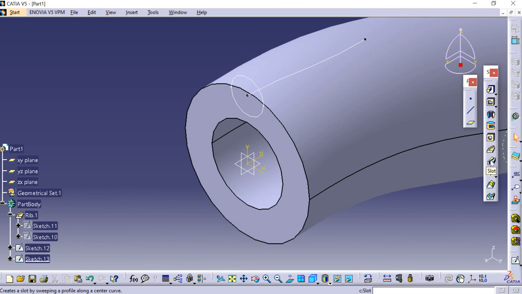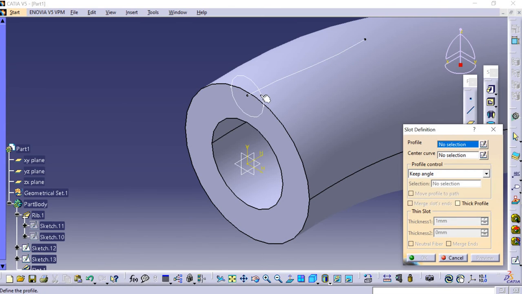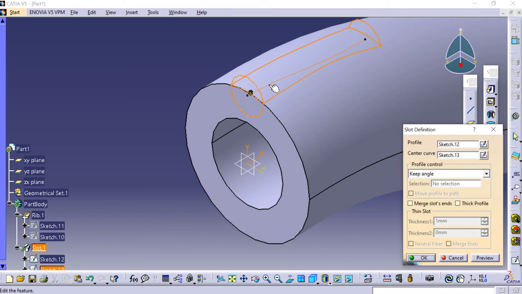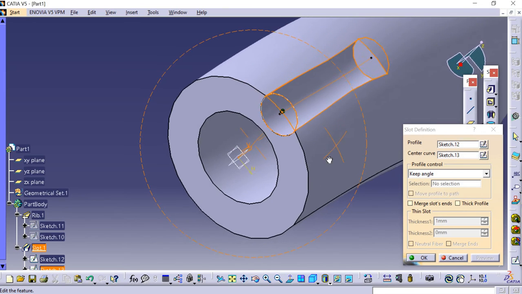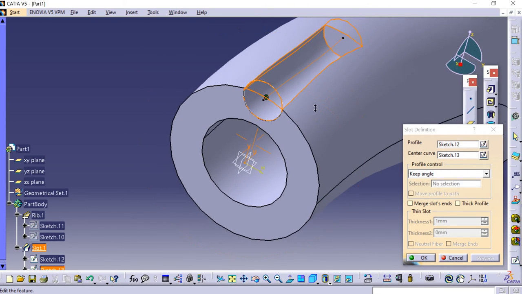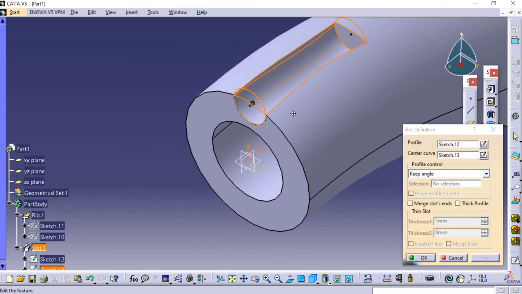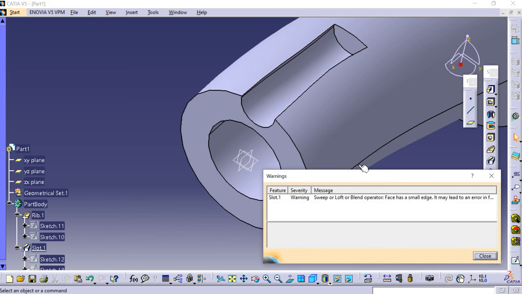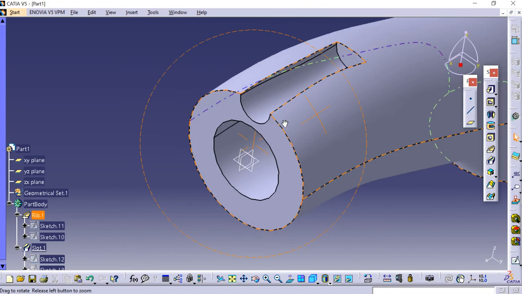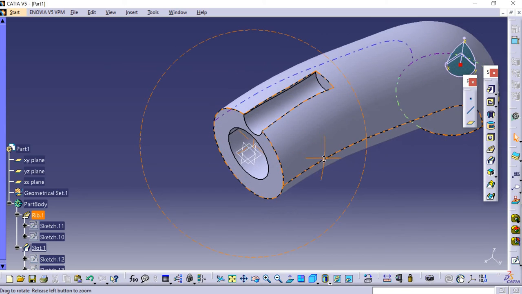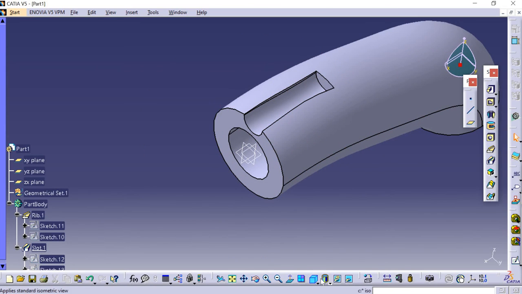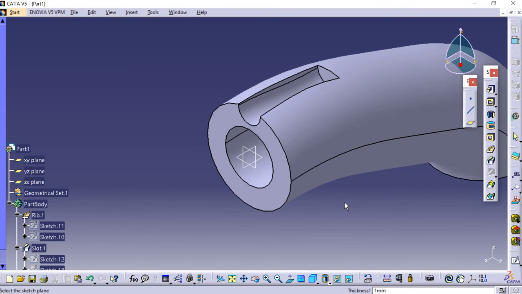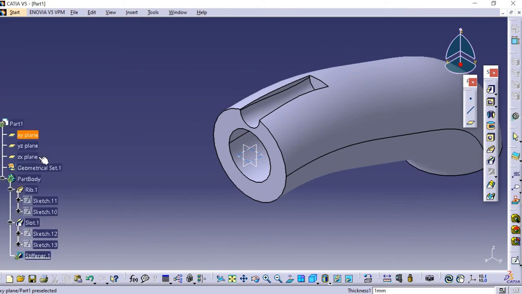Let us click on slot. Select the profile, select the curve and select preview. We can see that this part of the material is got cut. Now if we click OK, we get a profile like this. So this is how we use slot. Now let us move on to using stiffener.